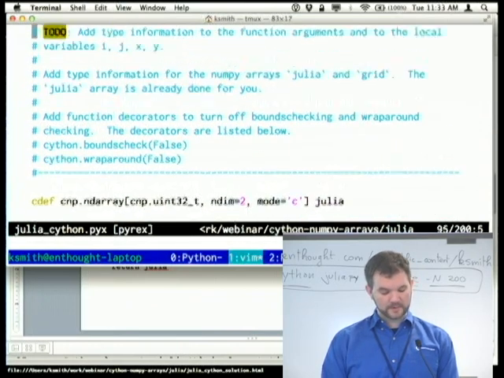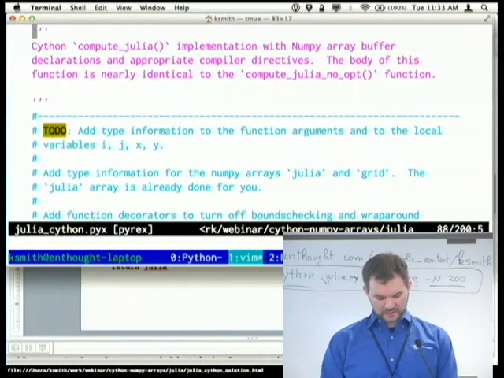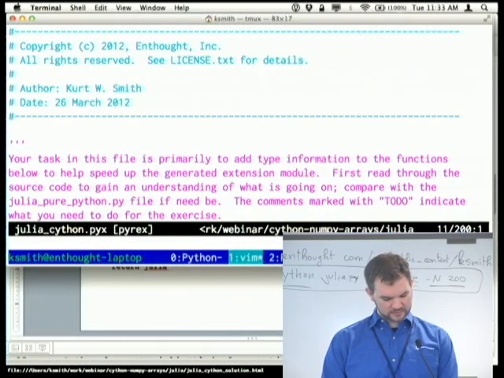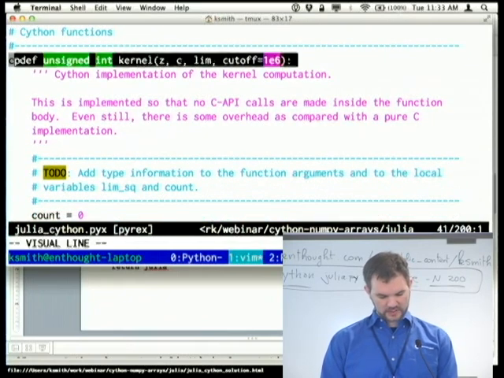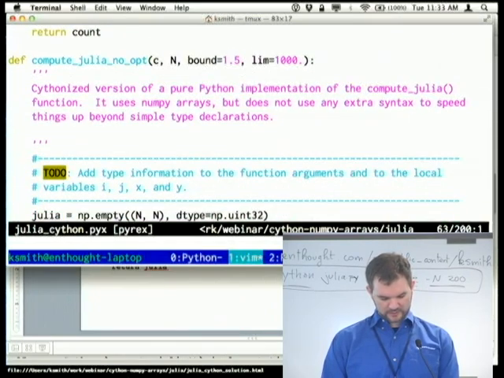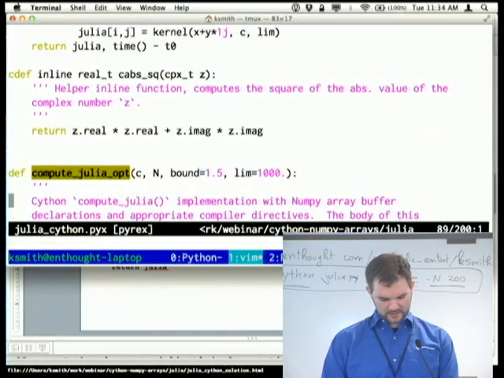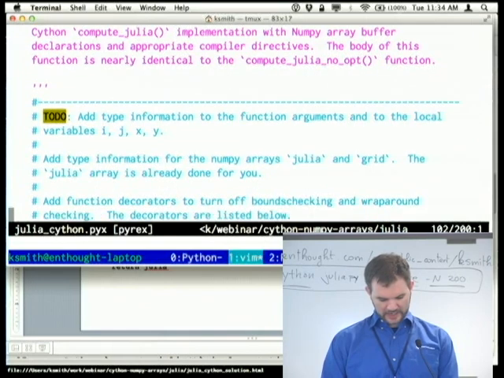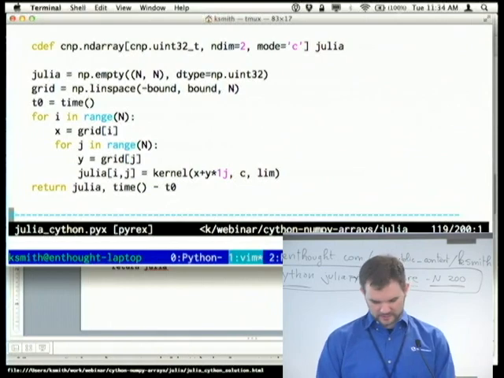Right. Okay. So we'll go into this part in the next part. I should have sectioned that off. Sorry. The ones you should focus on right now are just the kernel function. So this one here, I'm sending a kernel. Type everything there, and then you also want to focus on compute Julia no opt. You're typing stuff there. That's done for you. And then compute Julia opt is the next part, so we'll wait to do that.